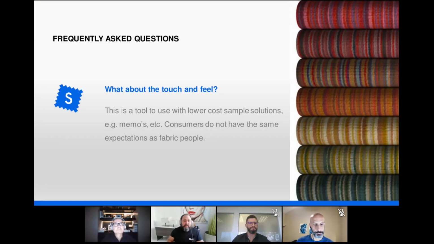So we have got a couple of questions that we're going to do, and I'm going to address this to Gary. I've been in the fabric business, Gary, for 20 years, and you can't buy a fabric unless you can touch it. Okay.